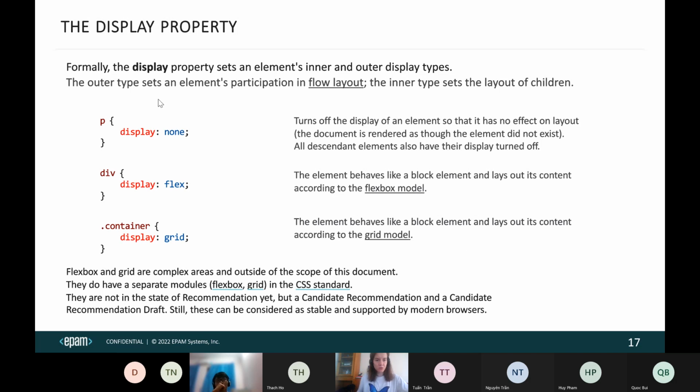And also, when we define a display property, we can not only define its location within its container, but we can also make this element a container. So we also have the display none property, which can hide the element from the page completely. And we also have the display flex and display grid properties.